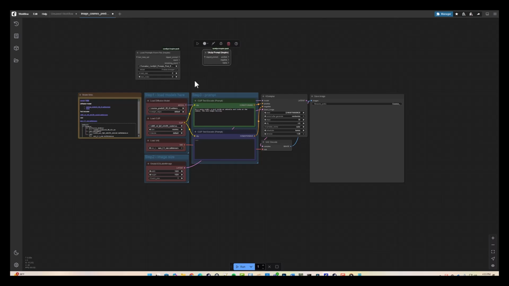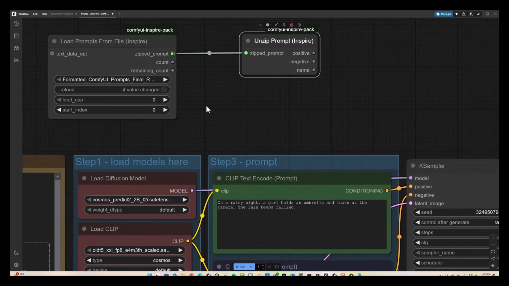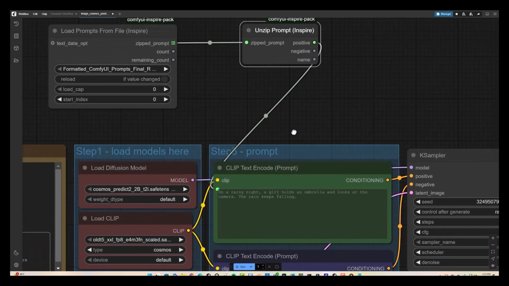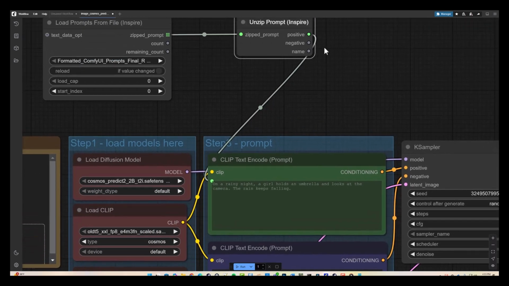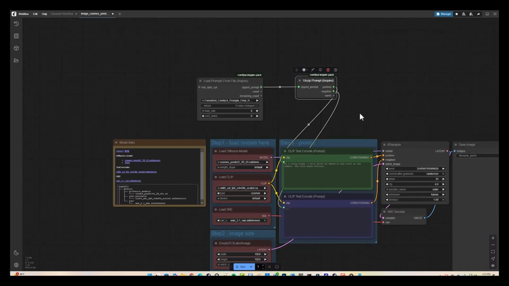And getting these set up is really easy. You take the zipped prompt from here. Let me zoom this up a little bit so you can see what I'm doing. Take the zip prompt, connect it right to there. And then you'll see over here there's a negative and a positive. So those get connected to where you would expect them to get connected here, to the clip and the negative. And then everything is connected.